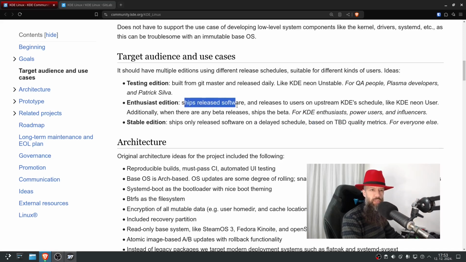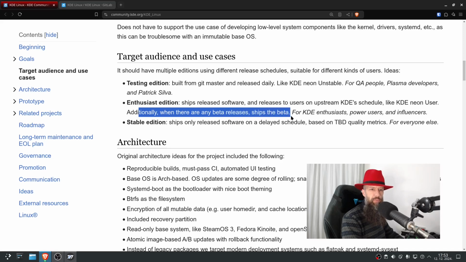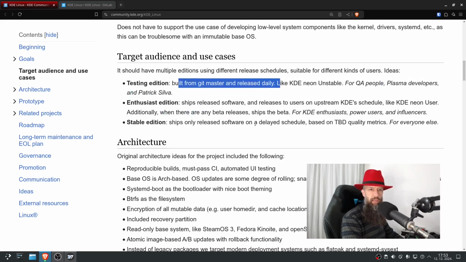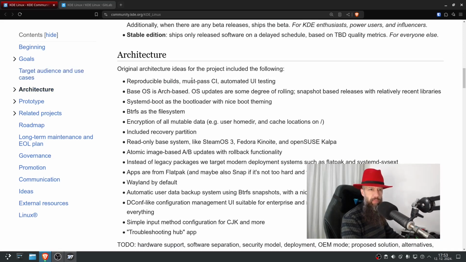Enthusiast edition ships released software and releases to users on the upstream KDE schedule, like KDE Neon. Oh, so that's the one that Ivan mentioned, KDE Neon, right? Additionally, when there are any beta releases, it ships the beta. So this is for enthusiasts. And testing edition, this is like daily. And this is basically what I downloaded on my USB stick. Literally a daily snapshot.